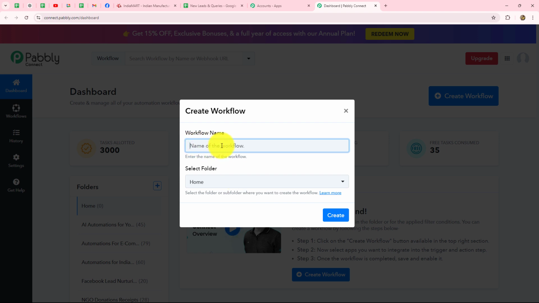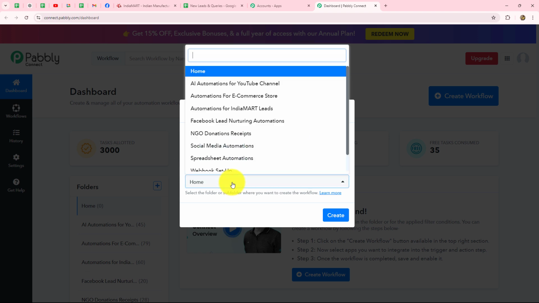It is asking us to provide a name to our workflow according to your requirements, and for whichever purpose you are creating this automation, you can give the name to your workflow according to that. So I'm going to give a name as Add Web Application Development Services IndiaMART Inquiries to Google Sheets. After giving the name to my workflow, I'm going to select the folder as well in which I want to save it.